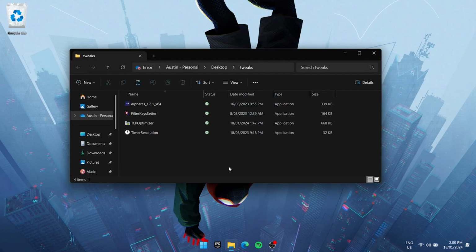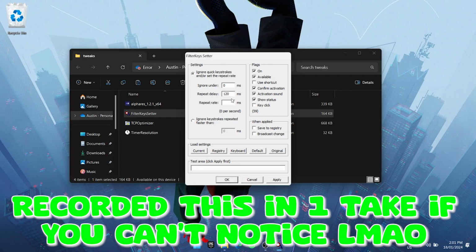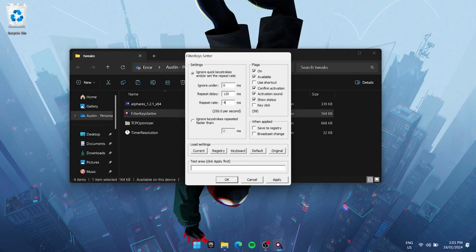All right. In this tweaks folder is all the settings and apps that you can run. First of all, I'm going to get into FilterKeys Setter. Essentially, the best settings for this are a repeat delay of around 120 to 130. Ignore under has to be zero, because that way it takes in every single keystroke that you make on your keyboard and won't miss any. And the repeat delay, I don't know how much it matters, but around 20 to 30 is what you should look at. And then at the end of it, you've got to make sure you click save to registry and apply. Test it out if you feel like you need to, but for the most part, those settings should be fine.